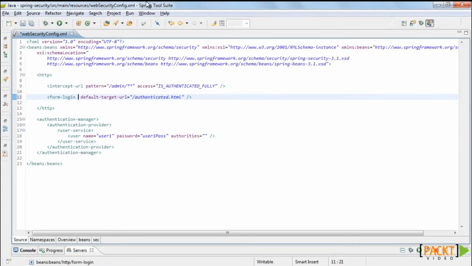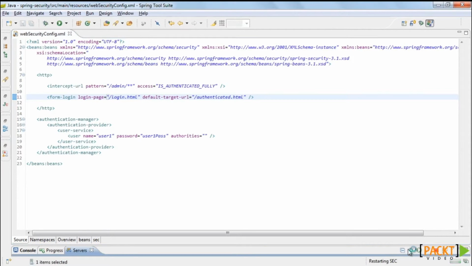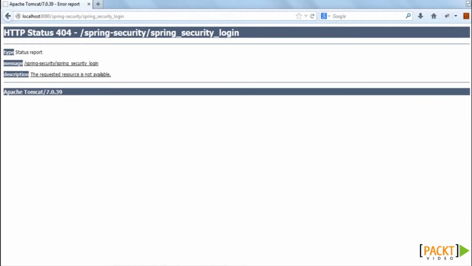Let's now define this custom login page in our security configuration. So we're going to point to the login HTML, which should override the older Spring Security login page. So let's restart the server and let's see this in action. First, let's verify that the default Spring Security login page has indeed been overridden and is no longer available. And indeed it's not. We are getting a 404 for it.